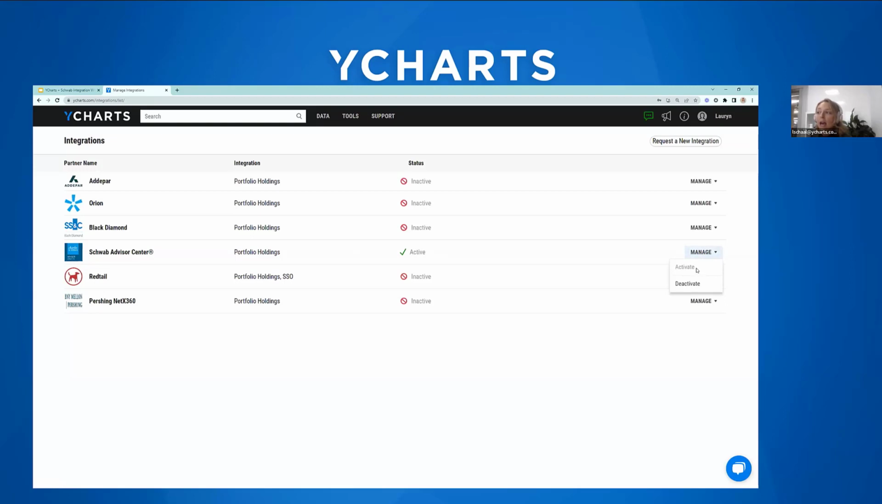What you would want to do to activate this is click Manage. And then you would click on Activate, and from here it would bring you to the Schwab website to log in from there. And you'll be able to tell that it has successfully integrated once this says active. I've already gone in and activated this just to save time. Once this is activated, then I'm able to pull in those client accounts and create a portfolio.